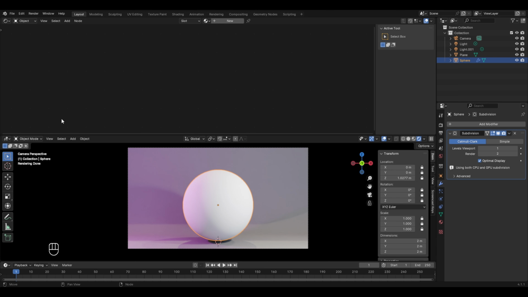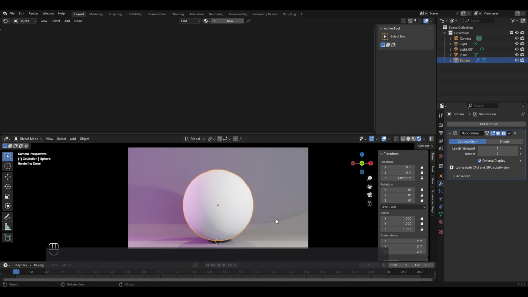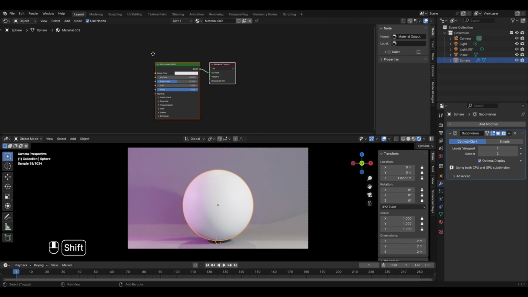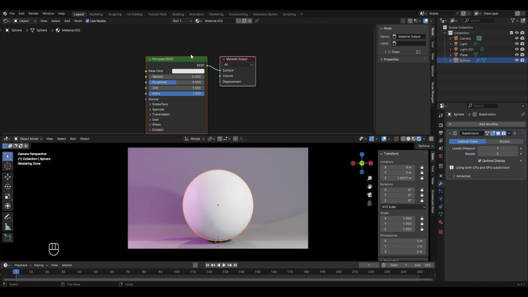So now whenever you open a new file in Blender, you will see this layout by default in your Blender scene. And now the next topic for today's chapter is creating a material library. So with this UV sphere selected, I'll go to the shader editor and click on new material. Now we have the default material applied to our UV sphere. And now let's explore the various options in the Principled BSDF.